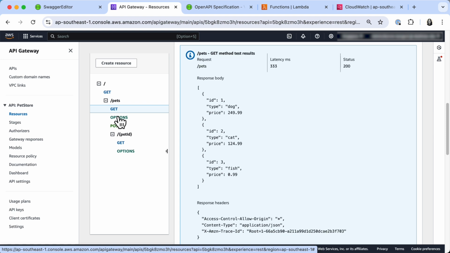And that's how you leverage OpenAPI specifications to define an API and seamlessly import it into Amazon API Gateway. By using a standardized API definition format and integrating it with a robust API management service, you can streamline your API development and deployment processes.